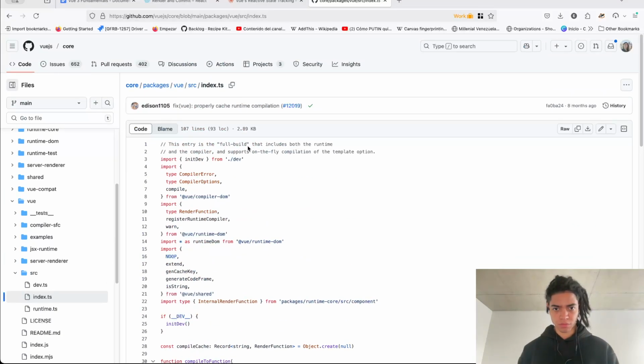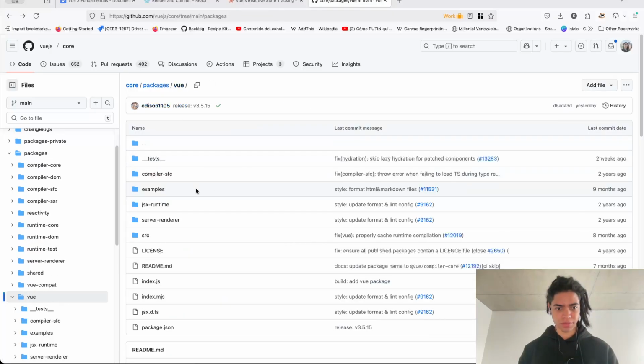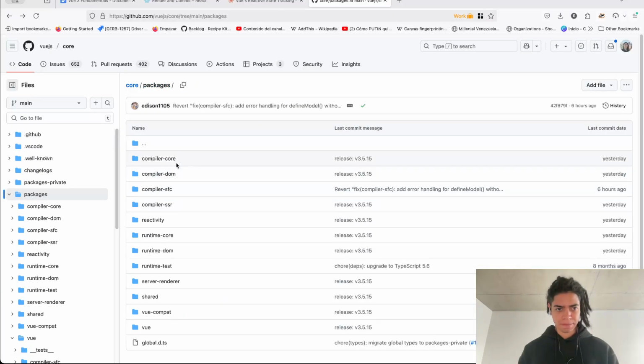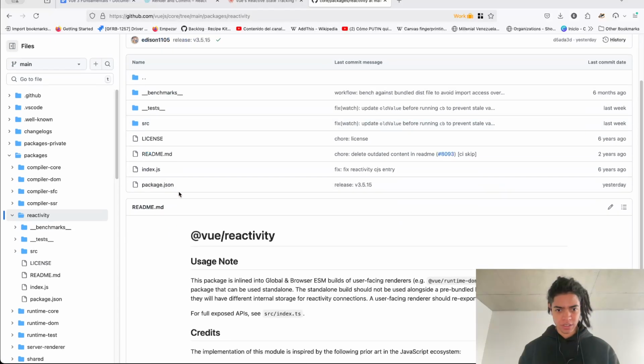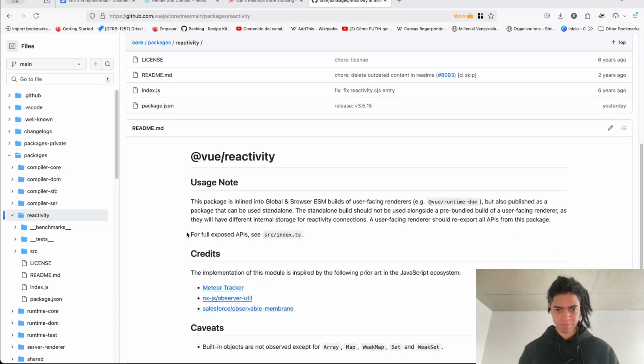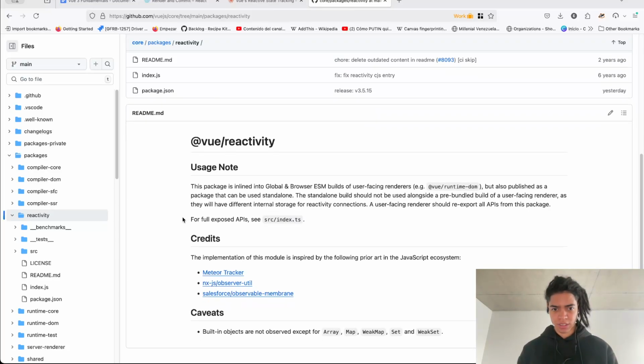But I think this is for the entry, the full build that includes the compiler. Oh, but this is for the full build. Now, what about the compiler, SFC, server rendering, reactivity? That's right, Vue reactivity. This package is inlined into global and browser builds, but also published as a package that can be used standalone. The credit for the implementation goes to prior work in the JavaScript ecosystem: Meteor Tracker, nx-js observer-util, and Salesforce Observable Membrane.